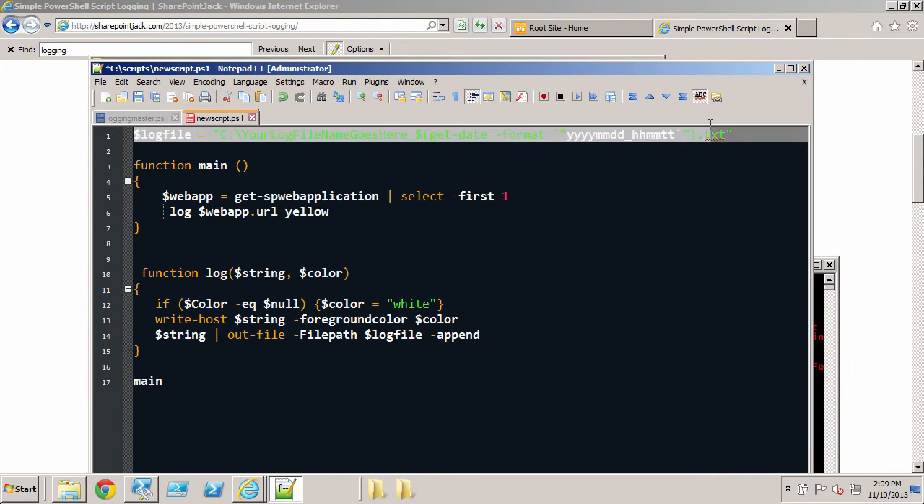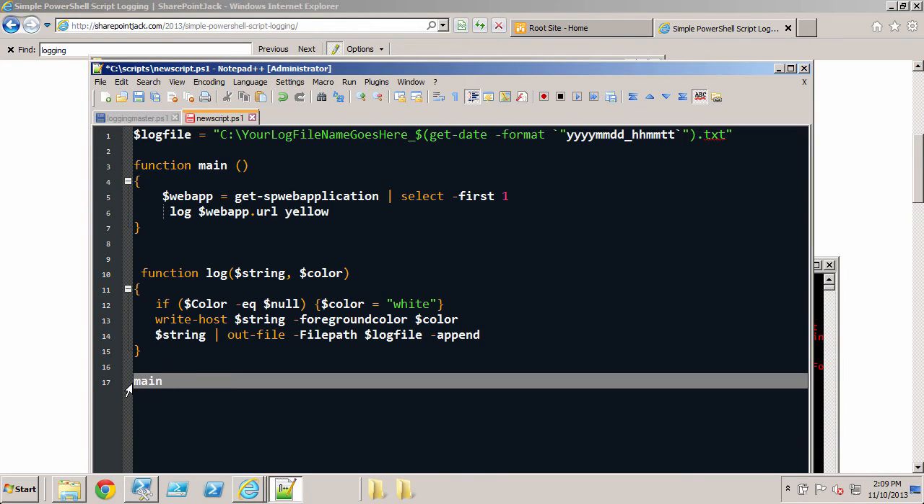Now the code's going to run through. It's going to assign the log file to the log file variable. This is global, by the way, and that means that log file variable is available inside of our other functions. So that's why I left that on top. It's going to look at main, but it's not going to do anything with it. It's going to look at function log, and it's not going to do anything with it. And then at the very bottom, it's going to say, I need to run this main function, and it'll come up here and run main.